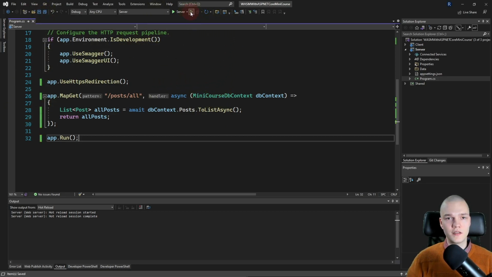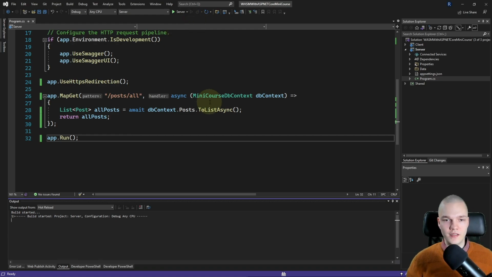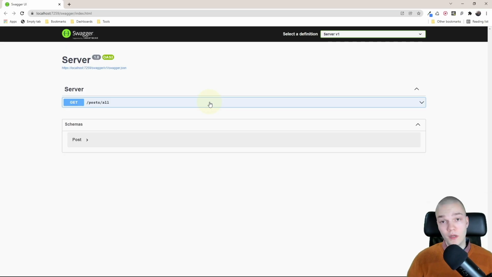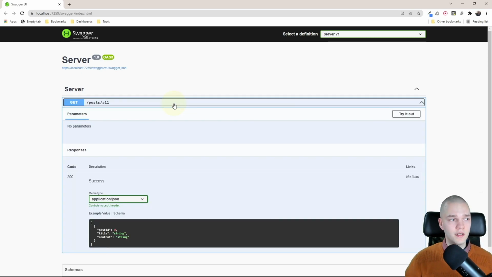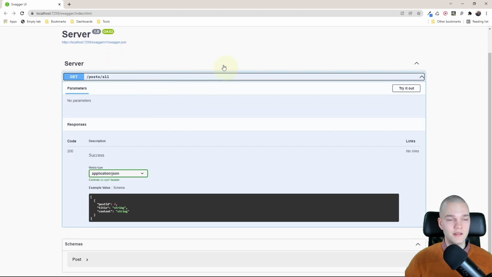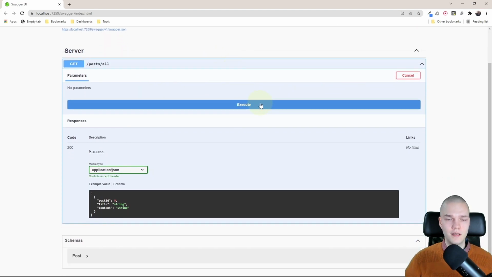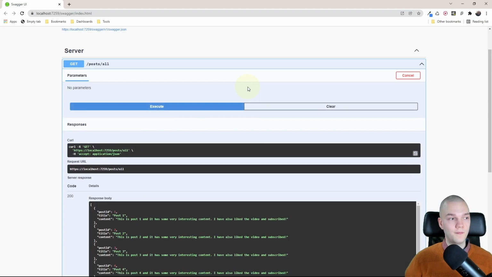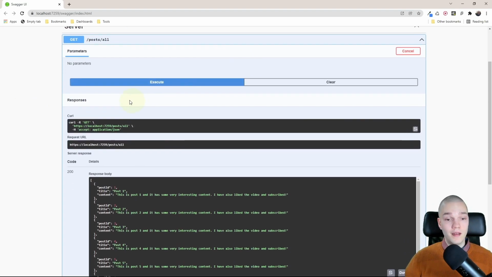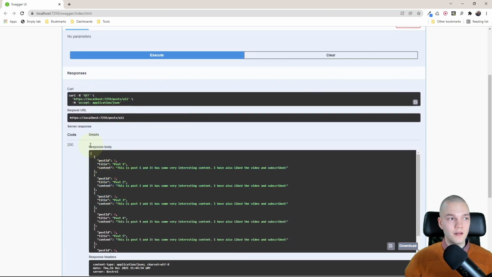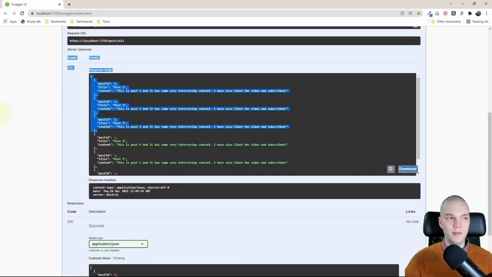So I'll start the server project without debugging again. And there we go, a browser window opens up and we see our post/all endpoint. So let's try it. So expand it, try it out, and execute. And there we go. We get all the posts that are in the database.